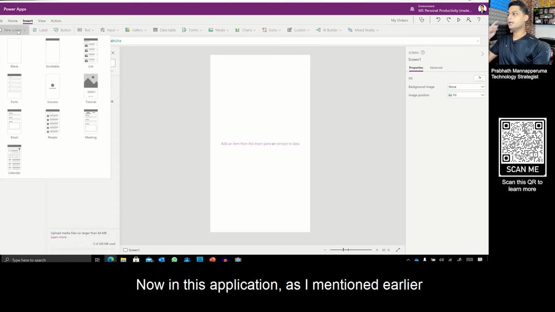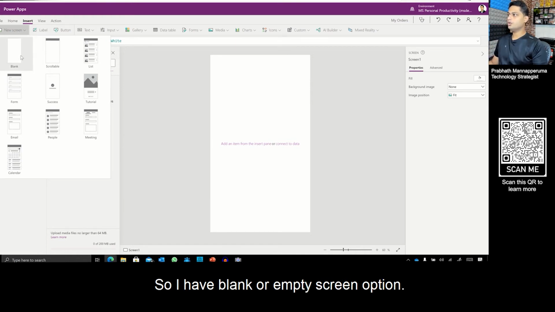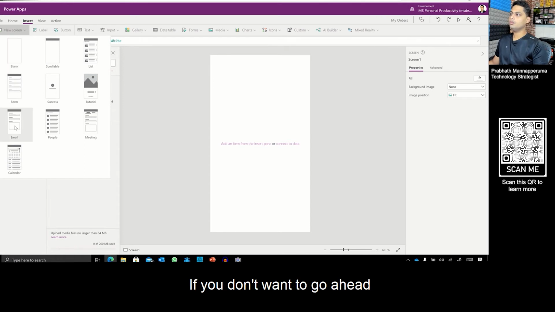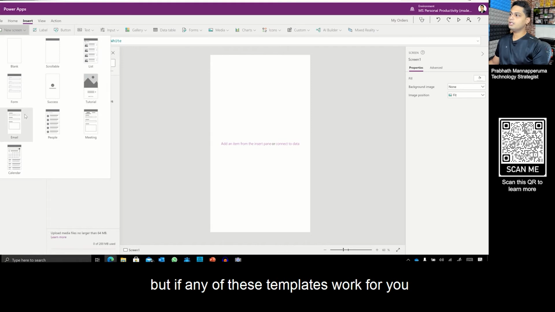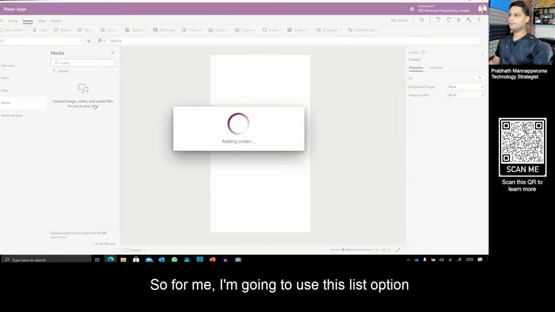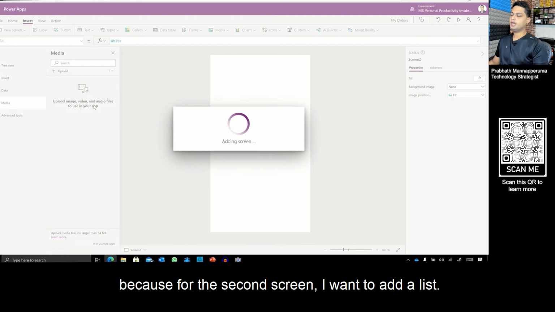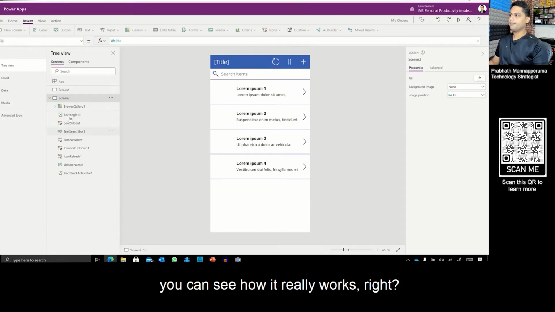Now in this application, as I mentioned earlier, I have only one screen, but I can add multiple screens. So I have a blank or empty screen option. If you don't want to go ahead with any of these templated screens, you can use that. But if any of these templates work for you, you can simply click on that, because it will save a lot of time. So for me, I'm going to use this list option, because for the second screen, I want to add a list. Then if I go back to the tree view, you can see how it really works, right?